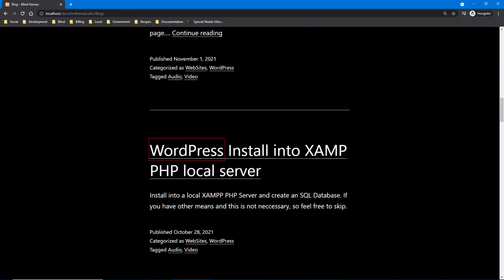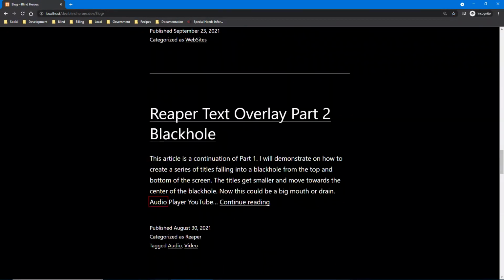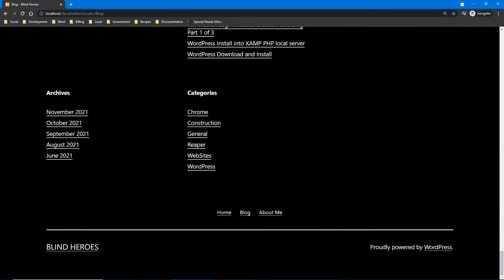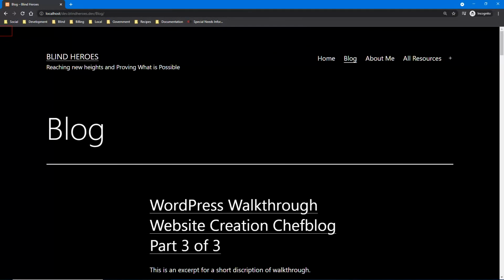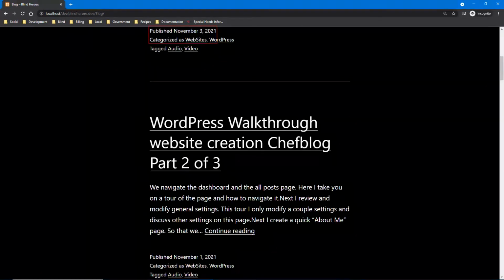Link blog, Blind Heroes. I'll show you the regions and headings from this way. Heading level 1, blog. Heading level 2, link reaper text overlay part 1 setup and stack titles. This article will teach you how to place a text overlay MIDI item on a video. Blog, Blind Heroes, blog, heading level 1. WordPress walkthrough website creation checkbox part 3 of 3, heading level 2 link. There you are. This is an excerpt for a short description of walkthrough. Published November 3rd, 2021. Link websites. Link WordPress. Tag. Link audio. Link video.